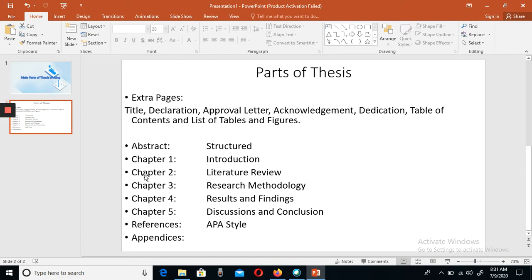And then come the approval letters. After the declaration, you should put the approval letter from your supervisor. The supervisor will sign your approval letter to say that he or she checked your thesis, and this thesis is appropriate for the further process. Then you are eligible to submit to the university, and to the other authorities.